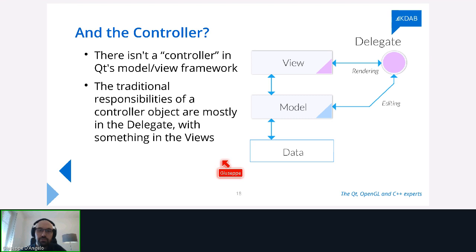Okay. And what about the controller? If you're coming from another framework, you may wonder, where is the controller? Well, there isn't a controller as traditionally intended in the Qt Model View framework. The traditional responsibilities of a controller are a bit split between the view and the delegate itself. But that's fine. It's just a matter of terminology. It's just a matter of understanding who does what in Qt. And this diagram on the right should make it clear about who does what.